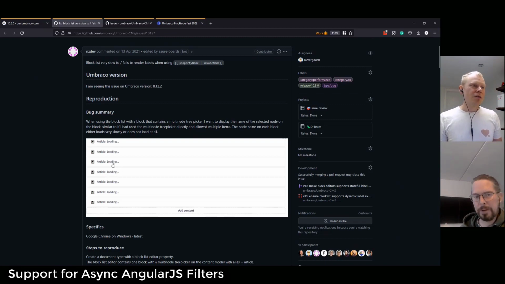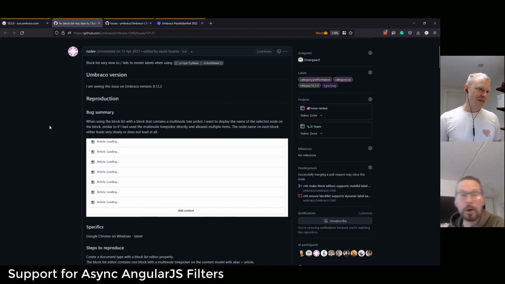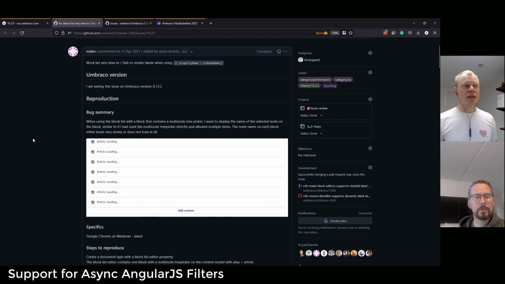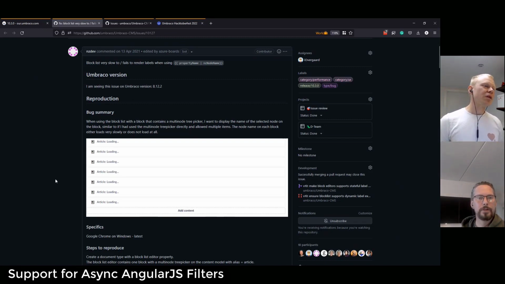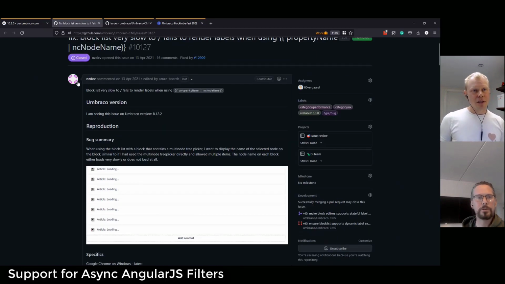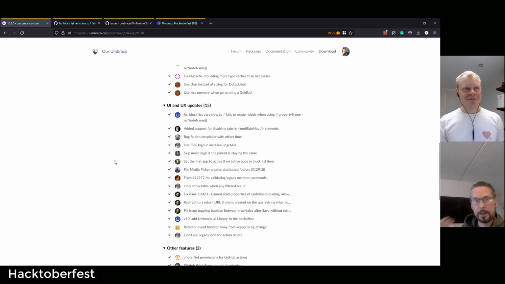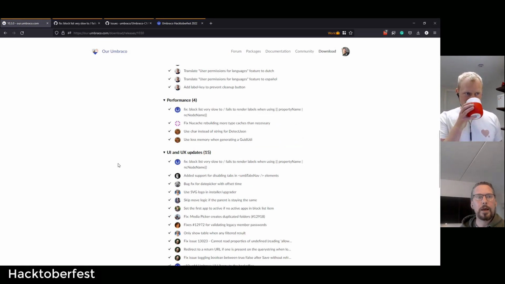So I think a lot of people have seen this loading thing on their block list editor or nested content or whatever, right? So this should be a lot smoother to use now. Exactly. And that's for filters in general. So you can also have your own asynchronous filter, and that will now work in this. Very nice. Chad added this one, so shout out to him as well. Very nice addition.